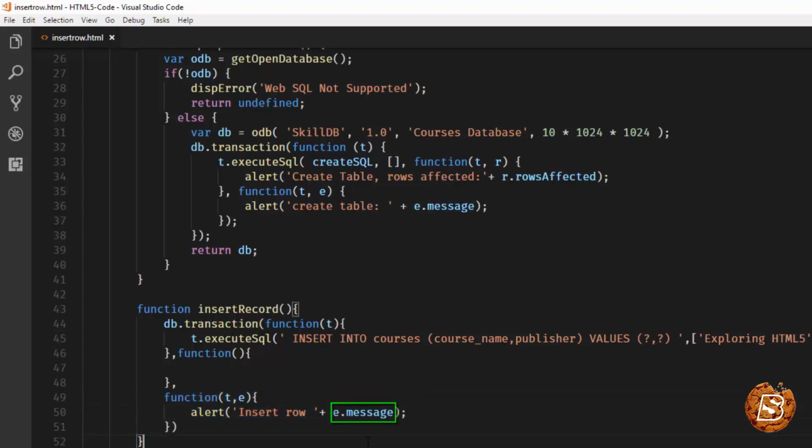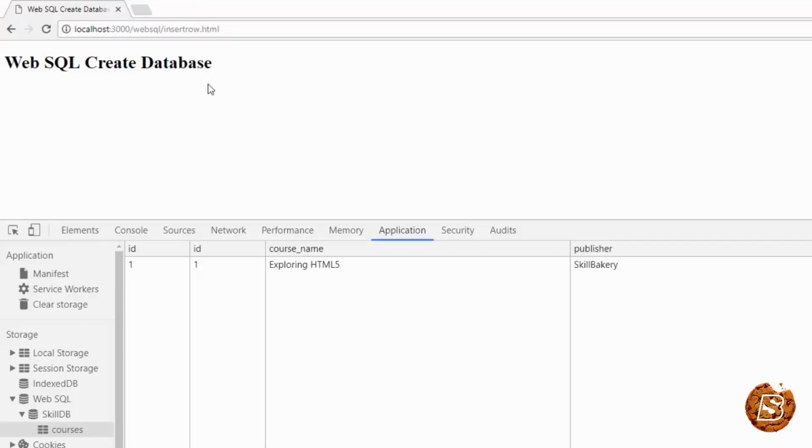So let's save this now and run it in the browser. You can see that when I've executed this page, insert row.html, the courses table now has a record over here. ID is 1 and course name is Exploring HTML5. Publisher is Skill Bakery. So you can see how easy it was to insert a record in a WebSQL database.